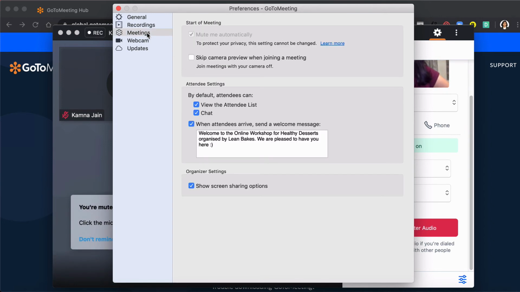Now, when we come to meeting, if you see, by default, attendees can view the attendee list. So if you uncheck it, the participants will not be able to see who is actually attending the meeting. And if you uncheck chat, they will not be able to chat at all. So that's what these two things will do.